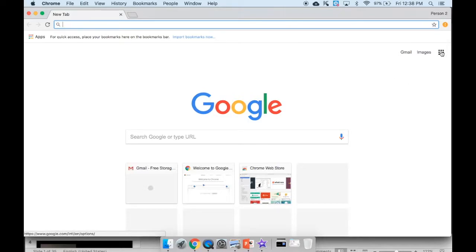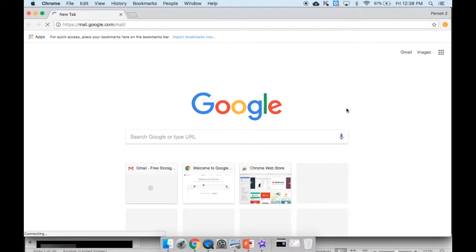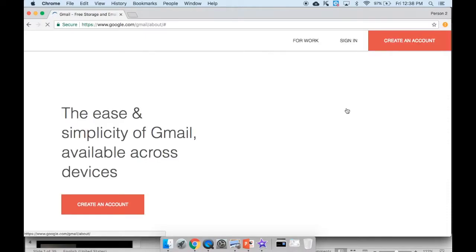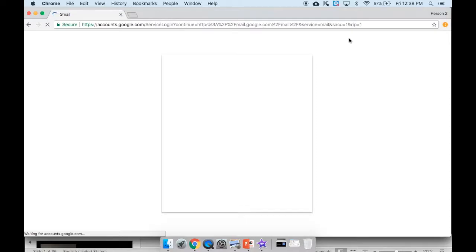And I'm going to go to the Google menu over here, the little waffle or grid. And I'm going to go to Gmail through the Google menu. This is the Gmail access. I'm going to sign in up here.